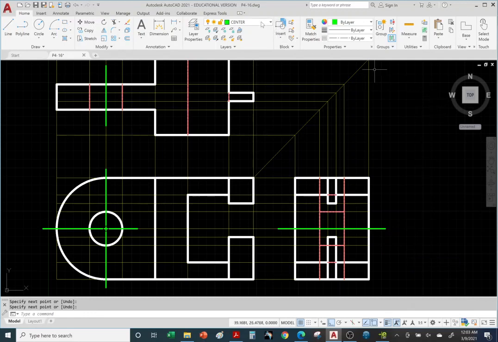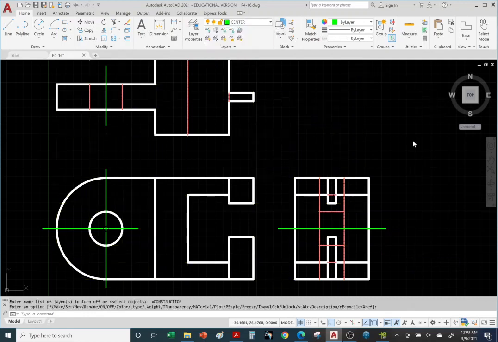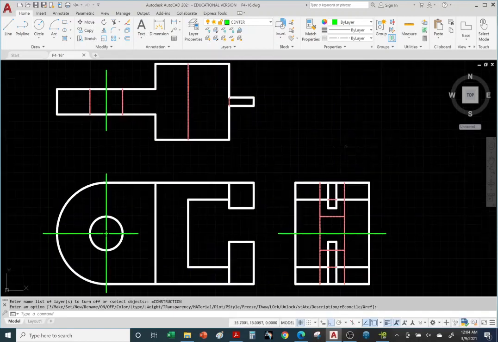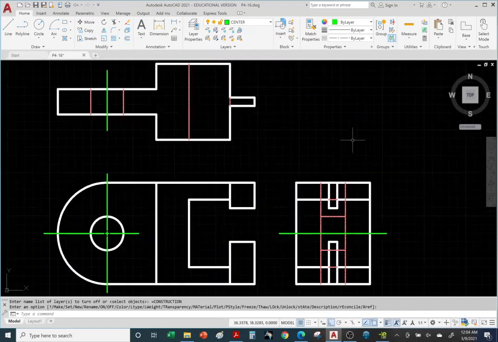Let's go ahead and turn off the yellow construction lines. Double click to do a zoom fit. Oh, we're already there, zoom fit. Okay, let's take a look at the answer key. Looks like we have everything.